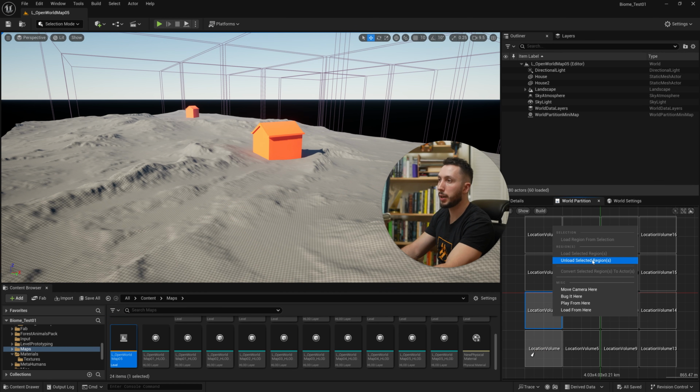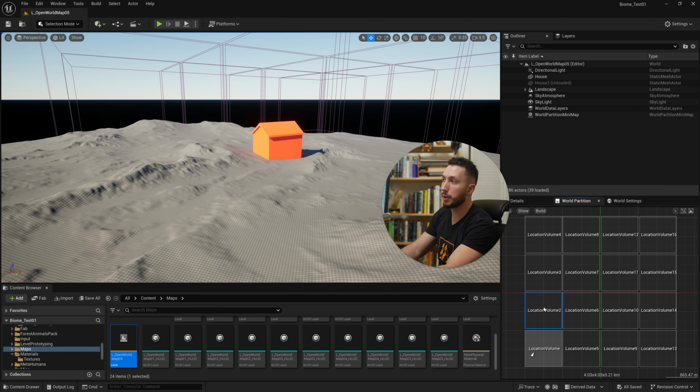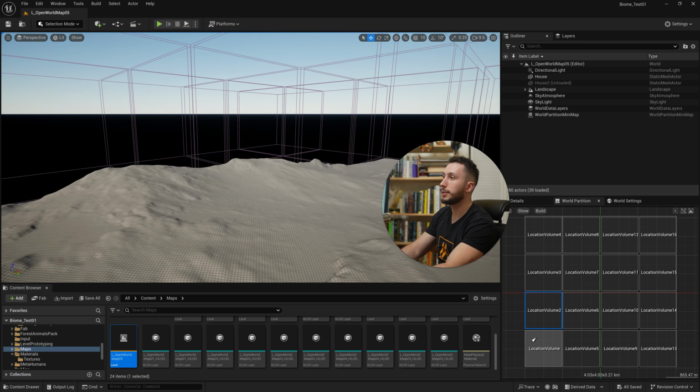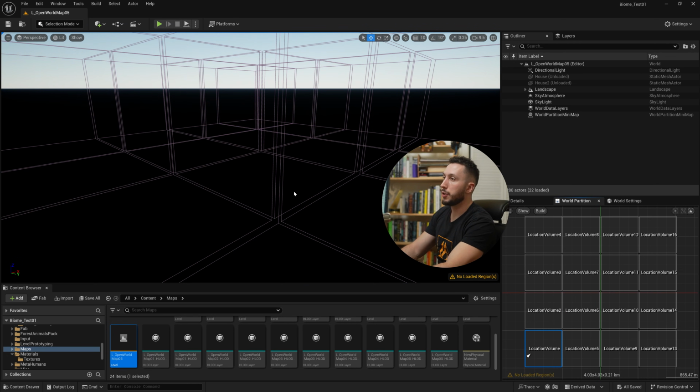Now, if I come here and unload this particular region, the house that was located on that volume will unload, and same with this one. You do have to reopen your map because it loads all the data and makes sure it's connected on the load of your map. So if you've added things to your maps and you're not sure why they're not unloading or loading, just make sure you reopen your level and then it should work.